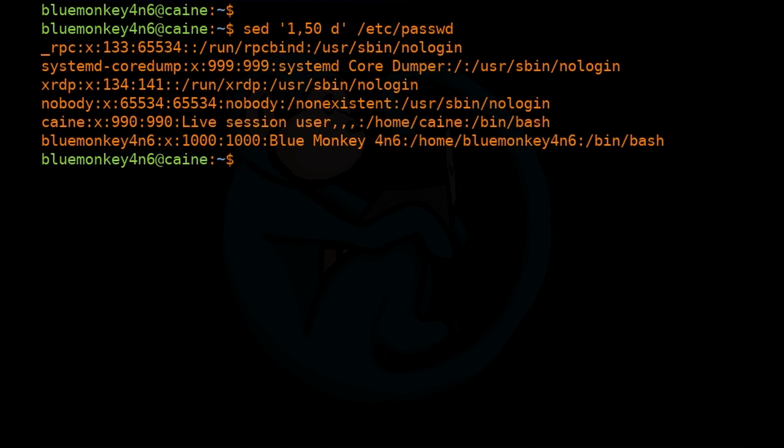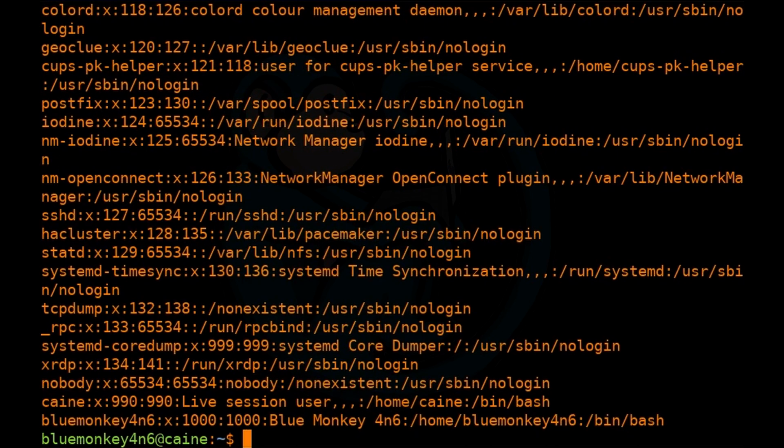We can also specify a pattern to match and then delete the lines that contain that pattern. So if we do sed 'tick /false/ and then space d tick' /etc/password, we're going to be left with just the lines that do not contain the string false.